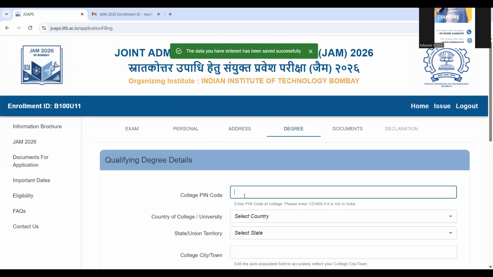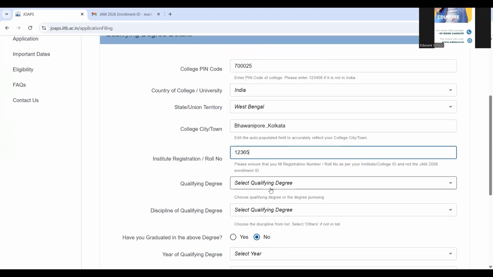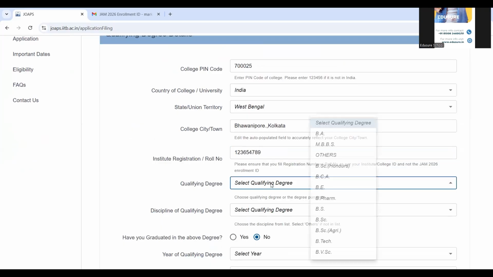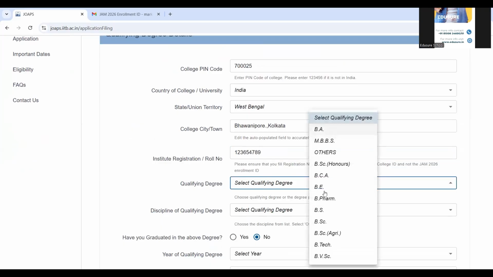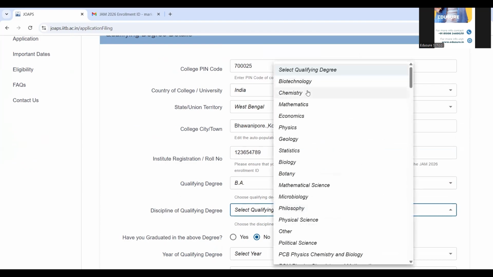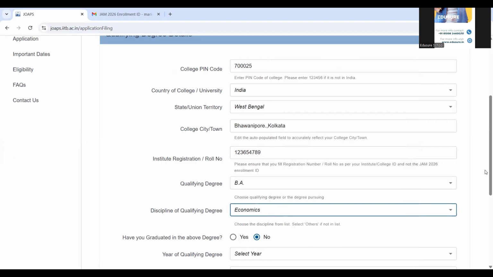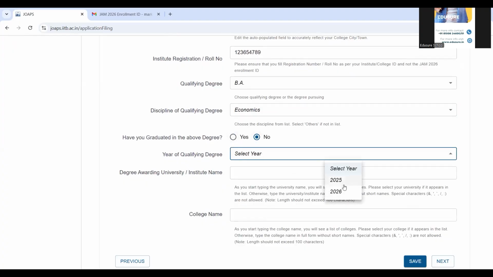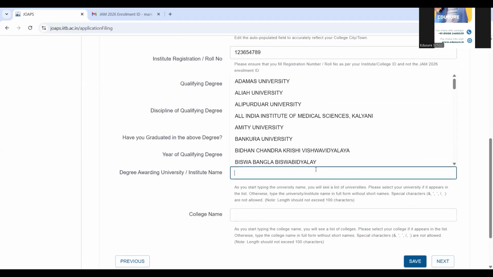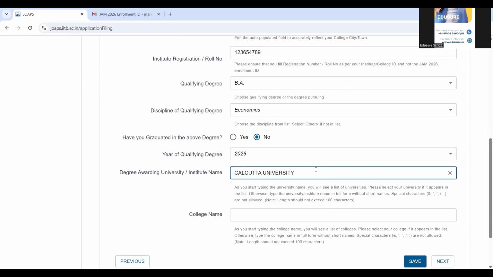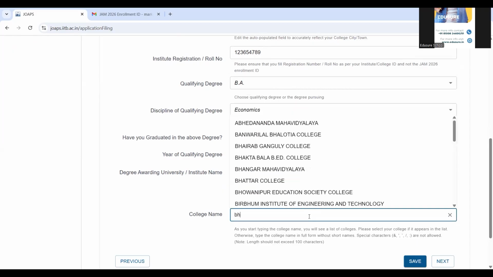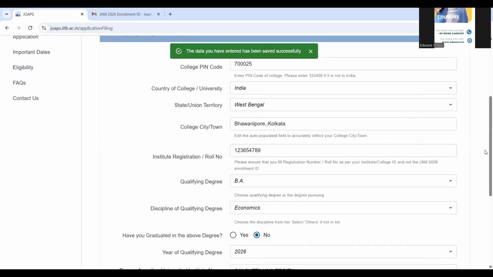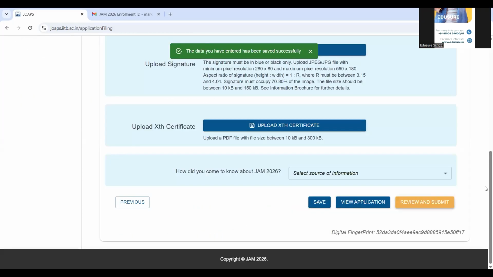Then you have to enter your college details. So again, your college PIN code, then your registration number from college or university, your qualifying degree. For me, it was BA Economics. You choose whatever is relevant for you. Then your discipline. And then whether you've graduated or you're still in the final year. Name of the university, for me it's Calcutta University, and then your college name. Then after filling those, save and next.